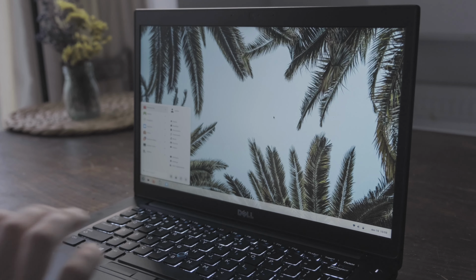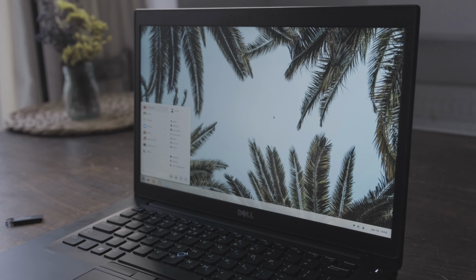Here you have it. A free operating system, really easy to use, easy to install, with applications that you need for daily use, browsing the internet, Netflix, Facebook and everything.